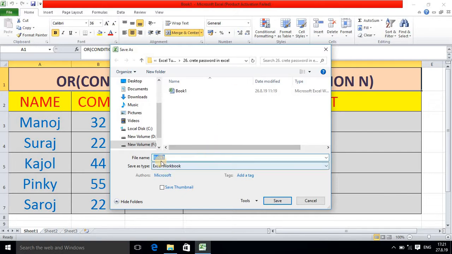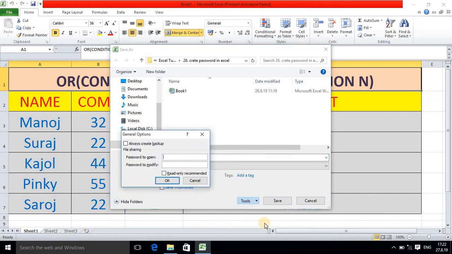Once you open this, if you want, you can change the name of the file, and you can even change the path, but here I don't want to change the file name. I want the same file. If you want, you can give a different name or set the location also. But here I want the same name, and here you go to the Tools option. In Tools you have to select General Options.